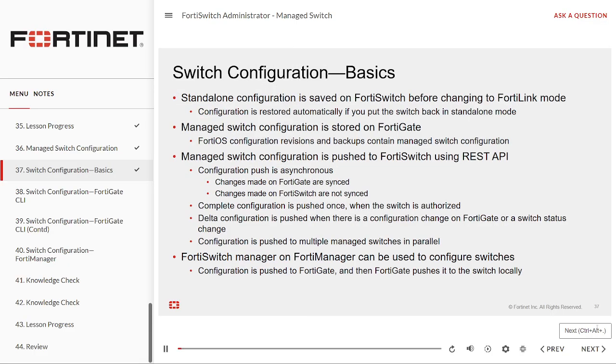When you authorize a switch that is working in standalone mode, the switch configuration is saved locally, just before the switch changes to FortiLink mode. Later, if you change the management mode back to standalone, the switch automatically restores the configuration that was backed up previously. The configuration for a managed switch is stored on FortiGate, and it's part of the FortiOS configuration file.